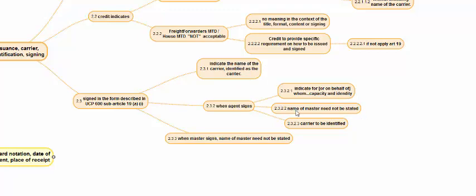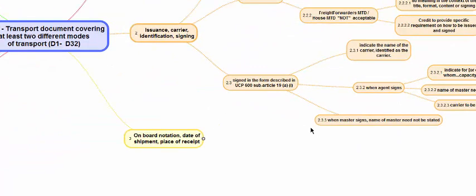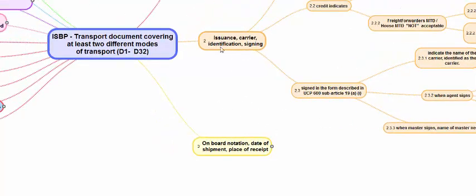When the agent is signing for master, master's name need not be there. When master is signing for carrier, master's name need not be there. And the carrier has to be identified when agent is signing for the carrier. When master signs, name of the master need not be submitted. Master is signing as carrier, as agent for the carrier. Either way, name of the master is not required.